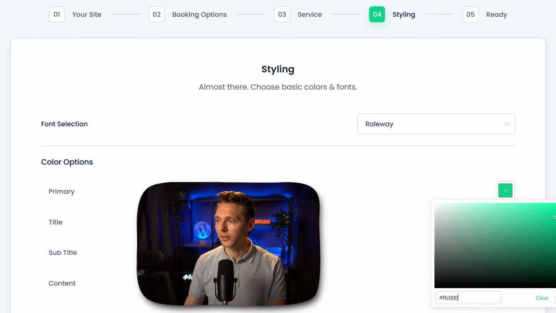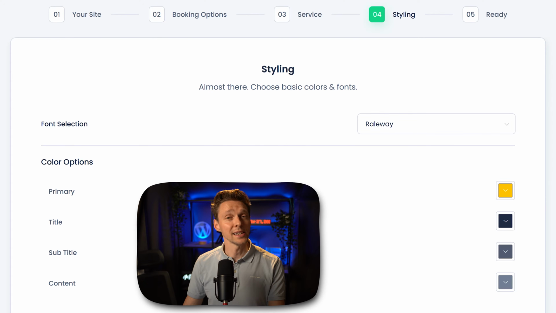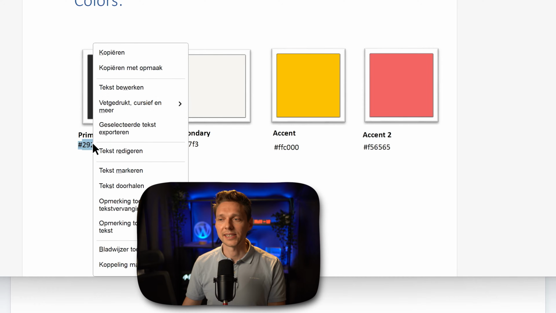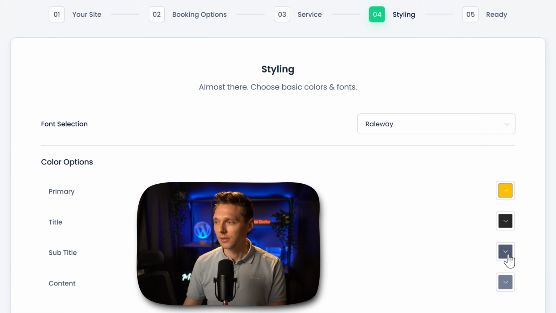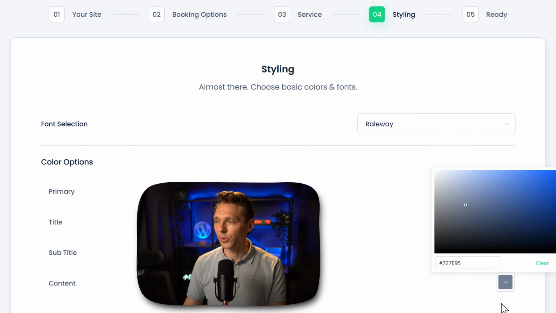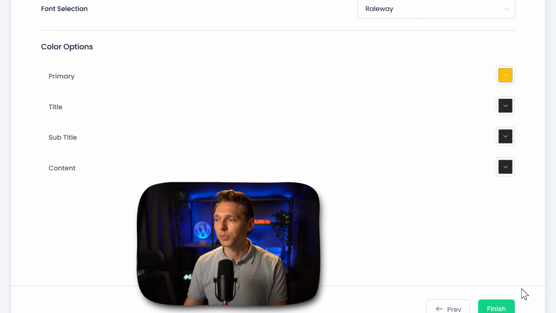So I'm going to fill it in over here. And then the title, subtitle, and content will all be the same color we have been using throughout this entire website. And that is our primary and text color. So I'm just going to copy it and I'm going to put it in everywhere. Great. Then we scroll down and we press on finish.